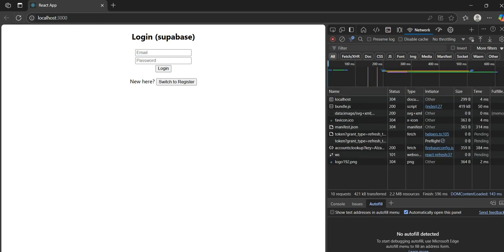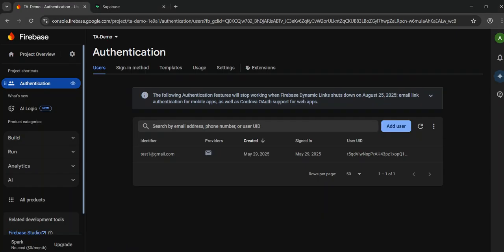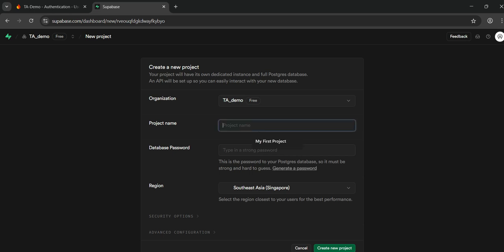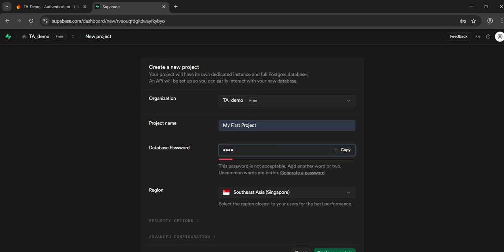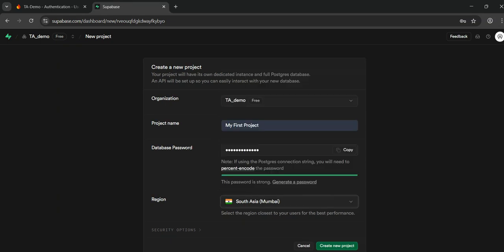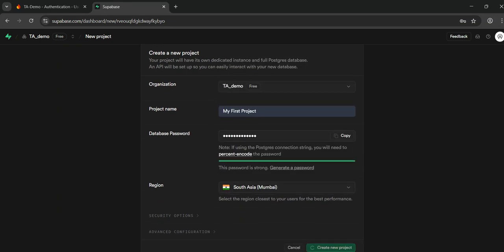Now it's time to go to the Supabase portal. I have created the organization, but I have not created the project in Supabase. So now let's create the project. I'll give the project name, my first project. I have added this default name, and then let's enter the database password. And the region, I'll use South Asia, and let's create the project.